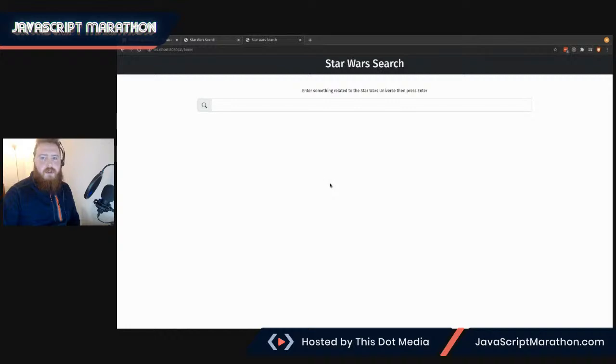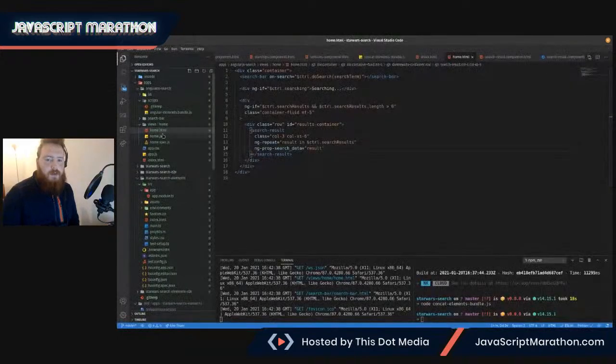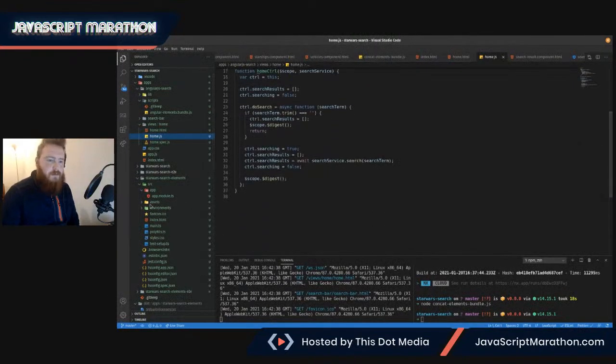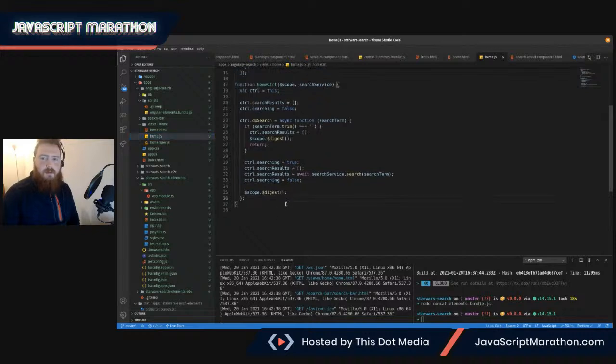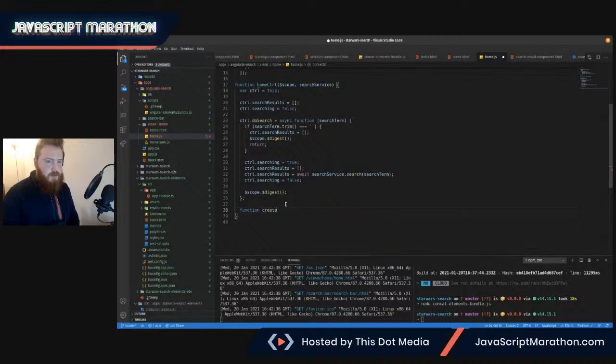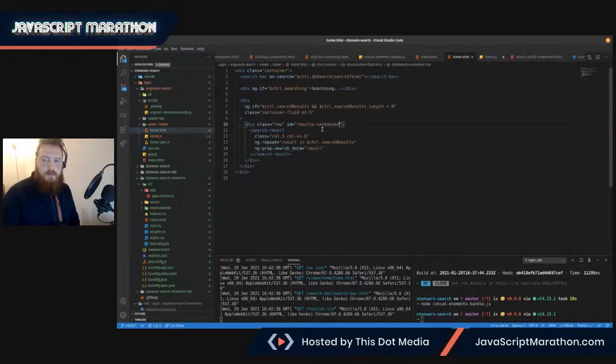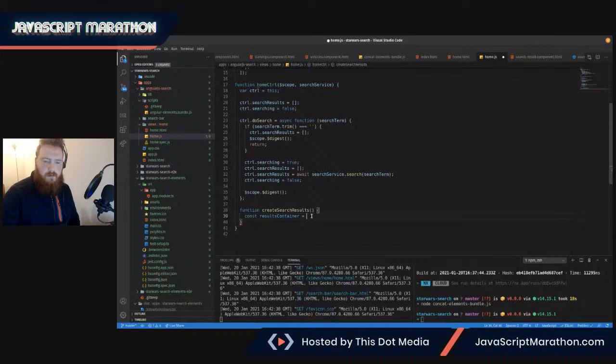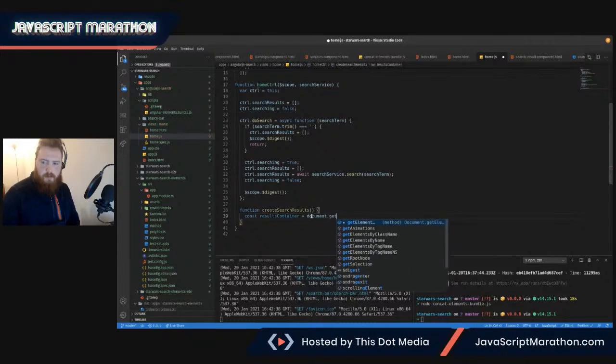So if we do a hard refresh and then try to do a search, it's not showing up the search result. So the alternative is to programmatically create the web component. So if we create a new function called create search results, we want to grab the results container, which we can see here is the ID. So we just use document get element by ID.